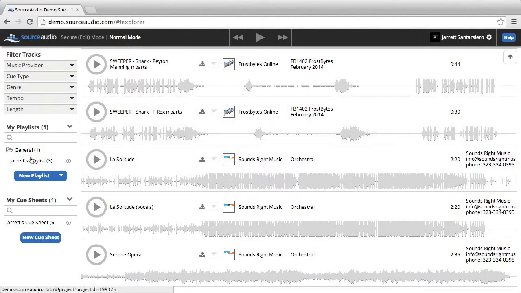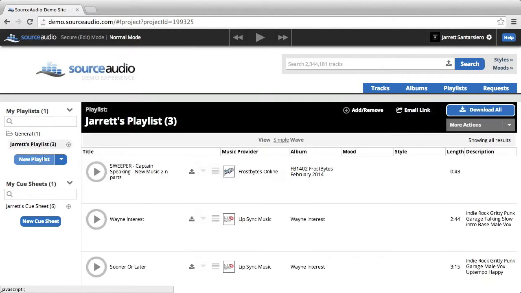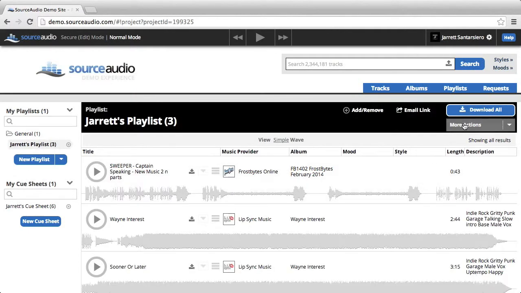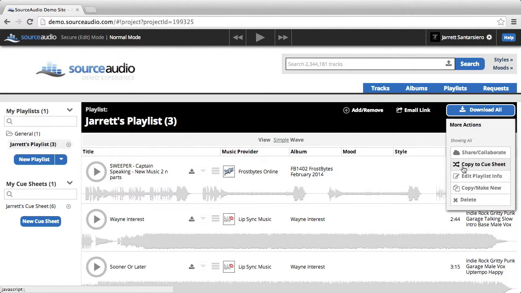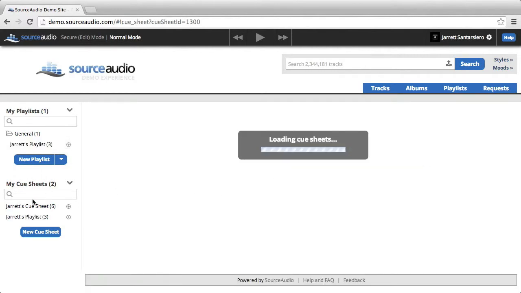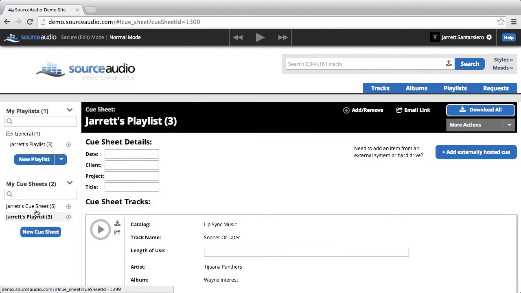You can even convert a playlist into a cue sheet. So select a playlist, click More Actions in the top right, and then click Copy to Cue Sheet. And you'll notice that appears right here.